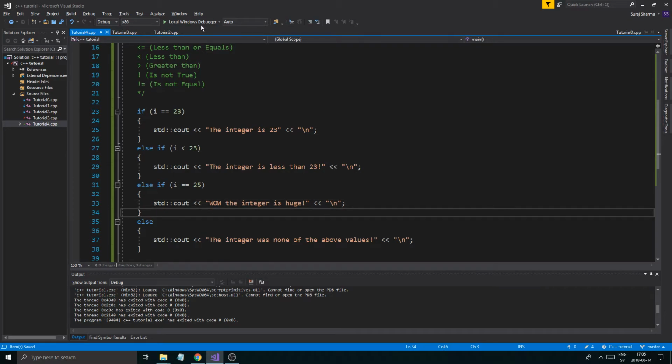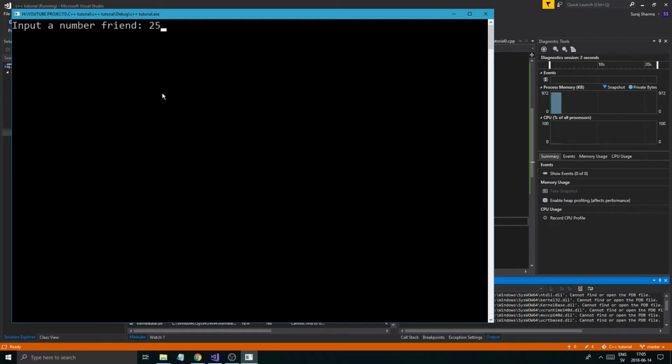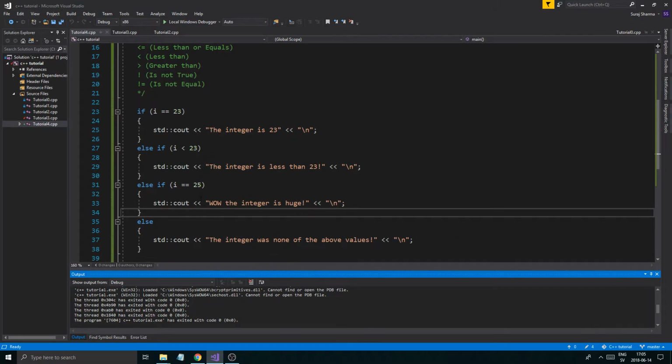Now you can make as many else ifs as you want. Alright, they're really nice, they're really fun to play around with. 25, wow, the integer is huge. Nothing else was called. It was just this one.